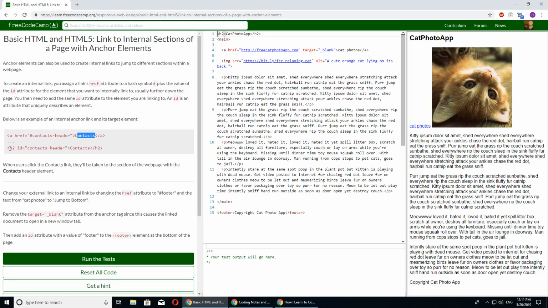Okay, and then you need to add the ID to that element. So the ID is added to the h2 element, contacts. Okay, so when users click here, they'll be taken, no, sorry. When users click here, they'll be taken here.